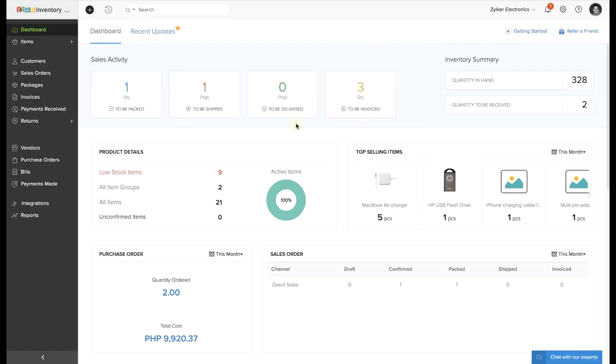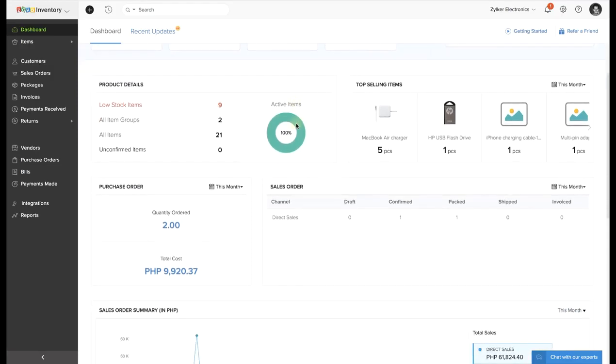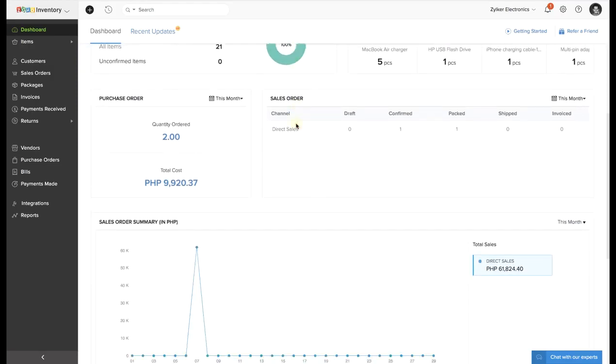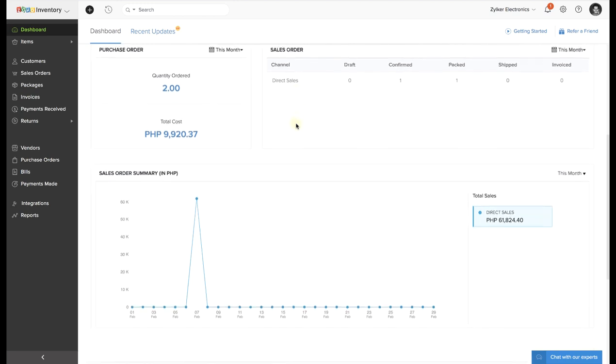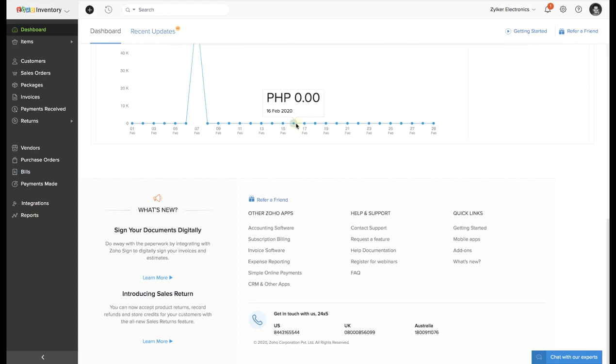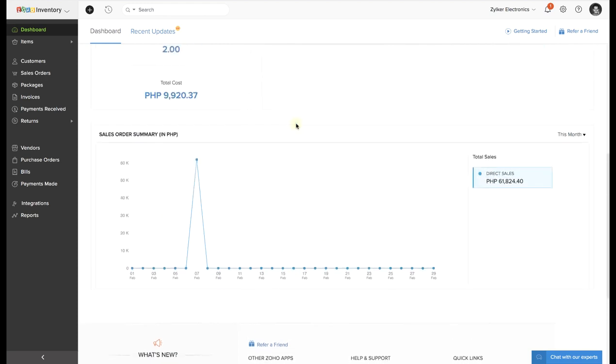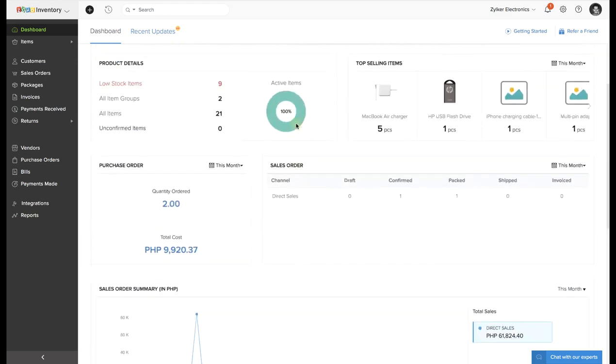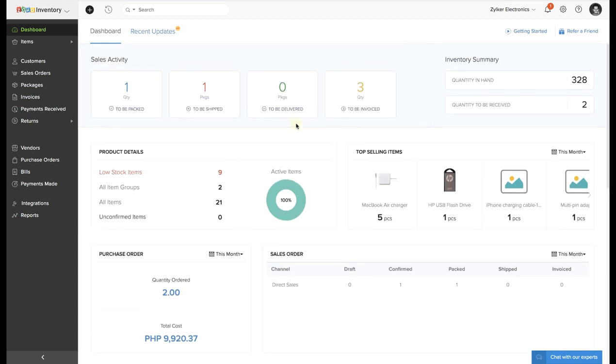You will be greeted by a dashboard every time you log into Zoho Inventory. The dashboard is more than just a quick summary of your product inflow and outflow. It allows you a consolidated view of products moving across different channels, and it also has a few hot links that can take you directly to the relevant module.